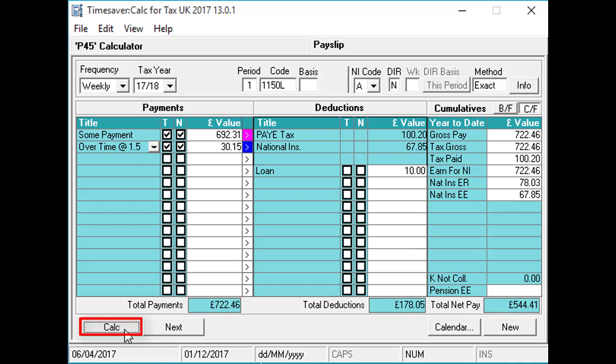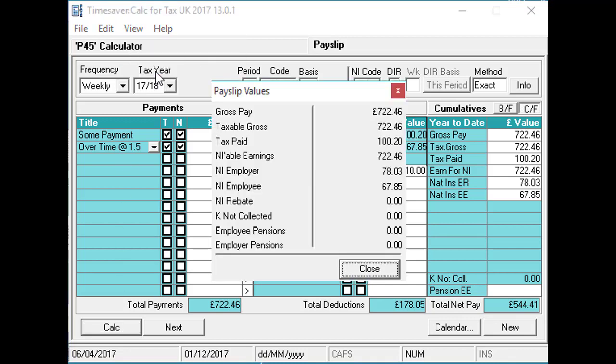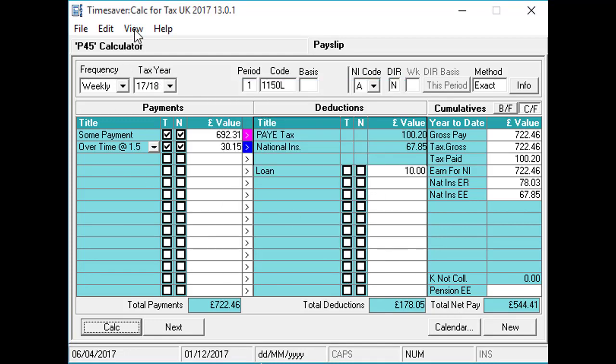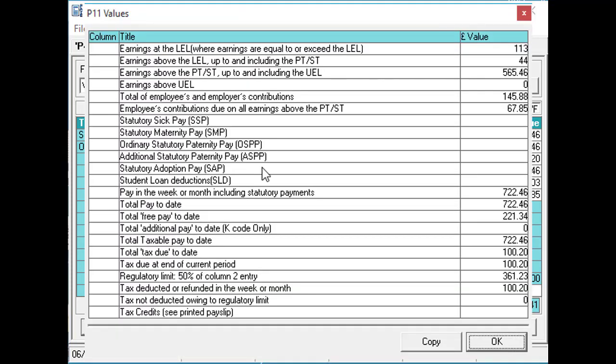We can now calculate the payslip using the Calc button. As you can see, PAYE tax and national insurance has now been populated, along with the year-to-date values, at this moment reflecting just this pay period as it is the first one. At this point you will be able to view the underlying values used in the calculation by clicking View Payslip Values for the This Period values, or P11 values for a more advanced breakdown of the calculation. You can use the Copy button to copy the values to the clipboard.